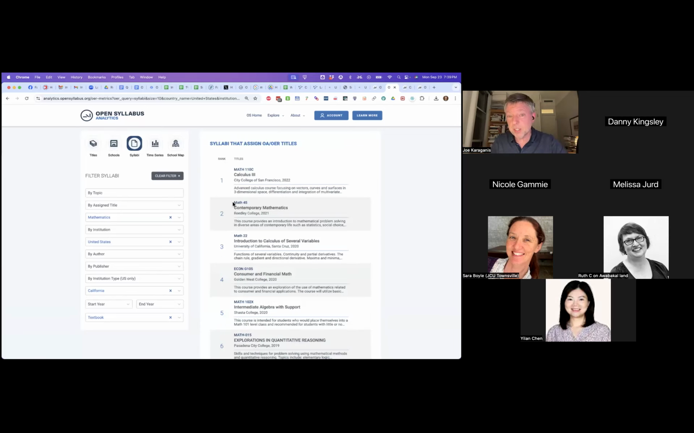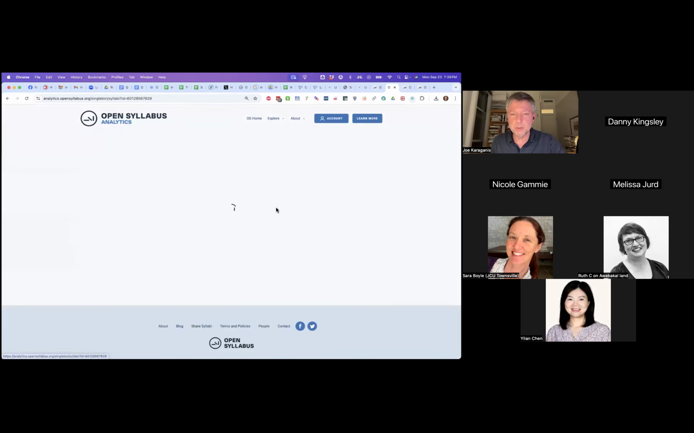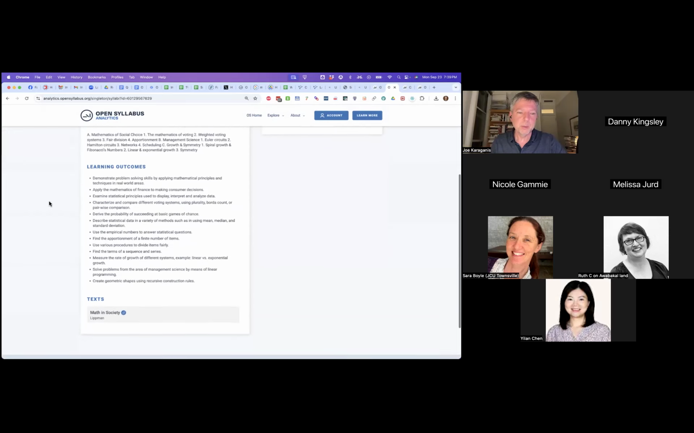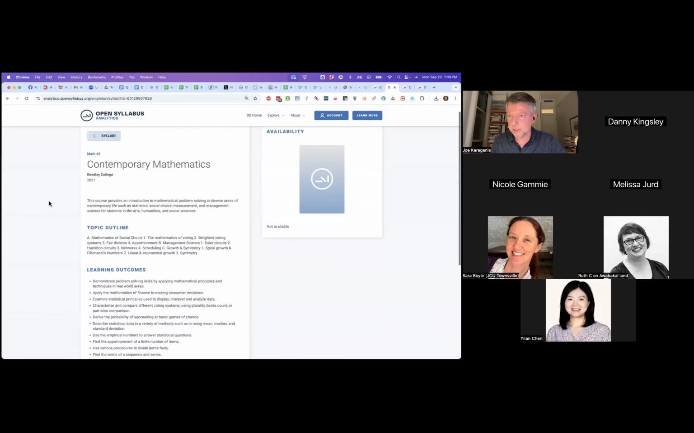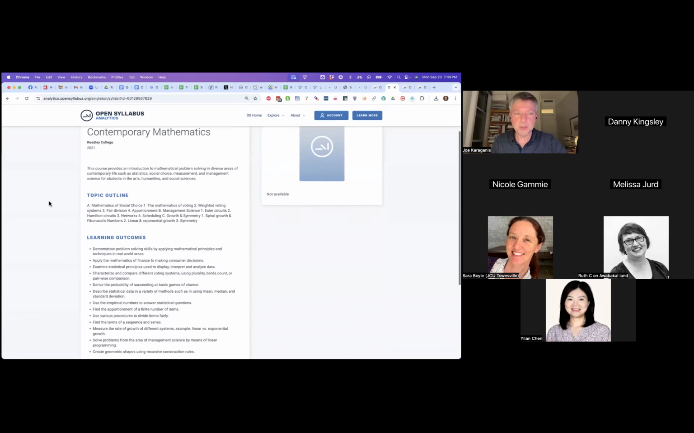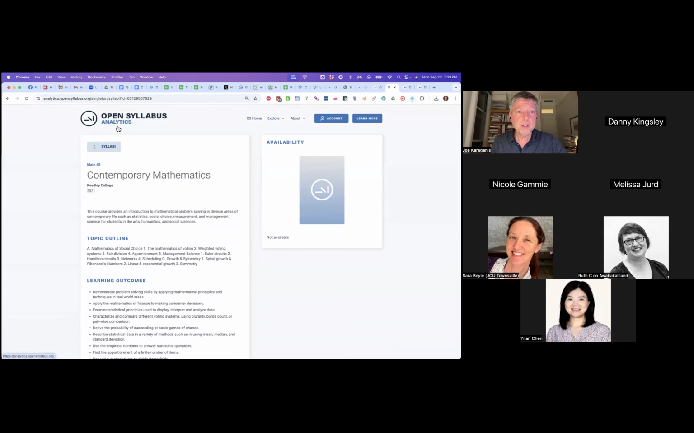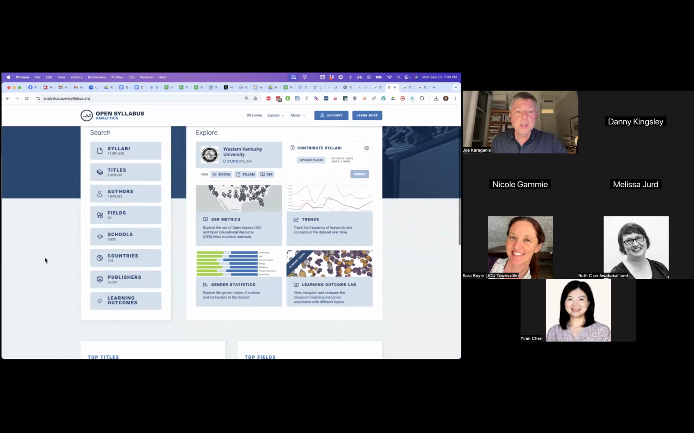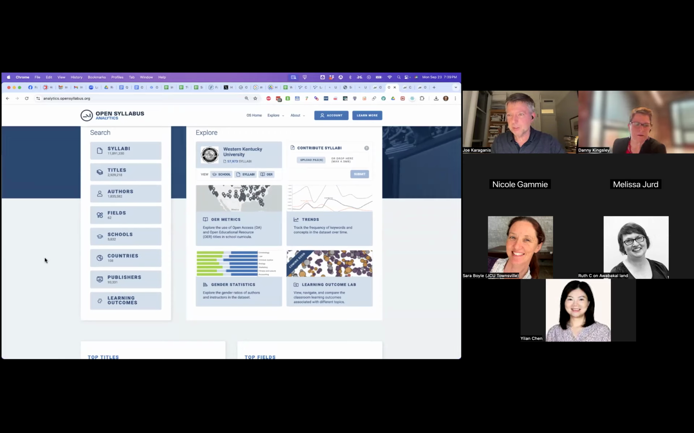If you want to know what those syllabi look like, again, you can go to the syllabus view, and here we have again a fairly typical representation of the syllabus. Most of the descriptive fields are present here. So that is, I think, a very cursory tour of Open Syllabus Analytics. There's a lot more here and a lot more depth. And I'd encourage you to sign up and explore it yourself.